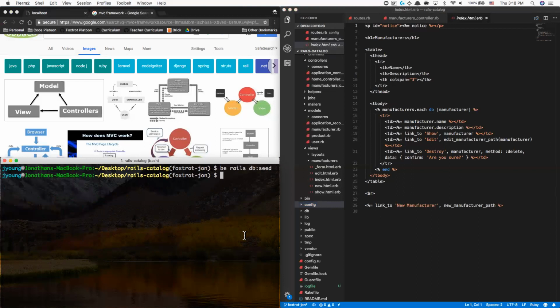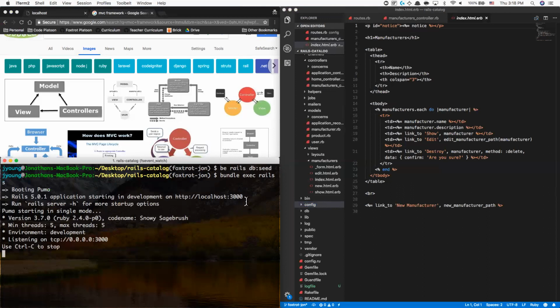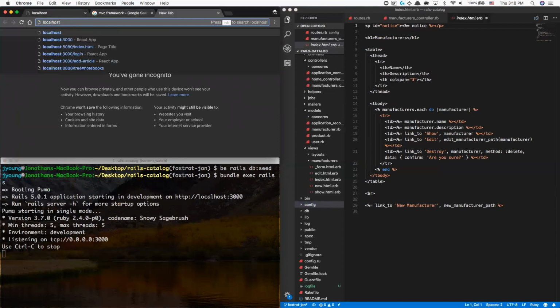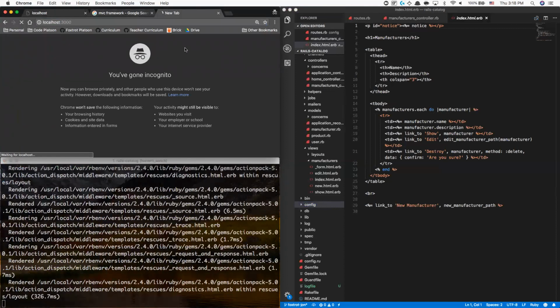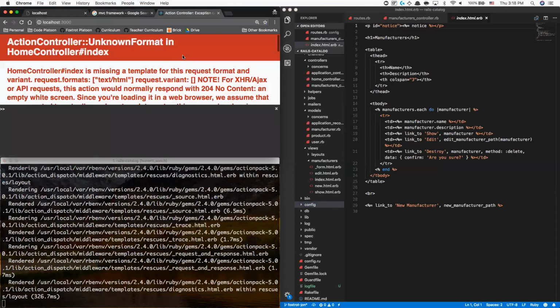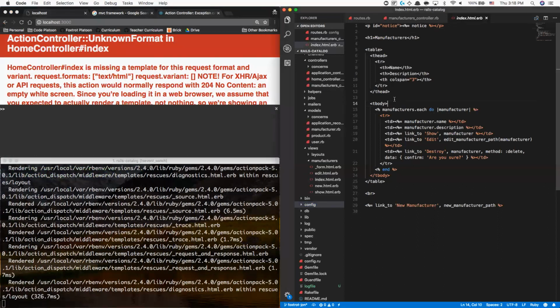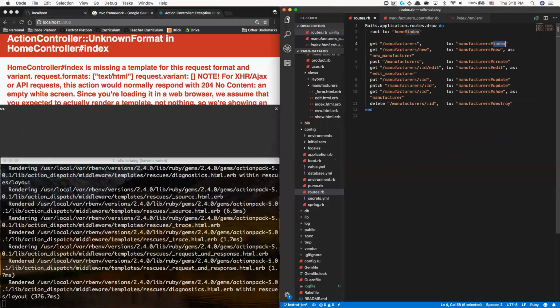So a lot of this is copied directly over from Sinatra. I just have a bunch of extra stuff inside. And now to start my server, instead of doing shotgun app.rb, I'm just going to do bundle exec or BE rails s or rails server. All right, so I've got a different port, but still operating on my particular machine, localhost 3000. Home index is missing a template for this format. Okay. Well, I don't think we need to, we're not making a request to slash, we're going to go to slash manufacturers.